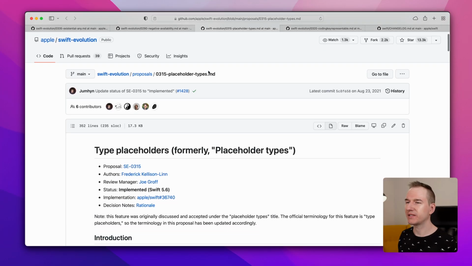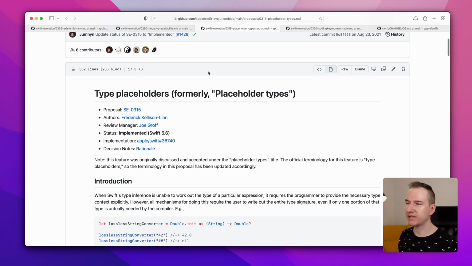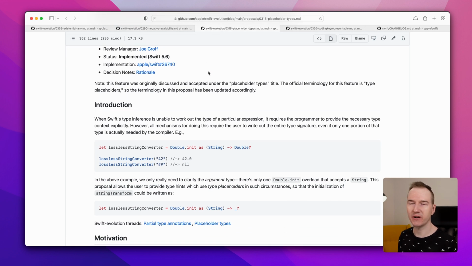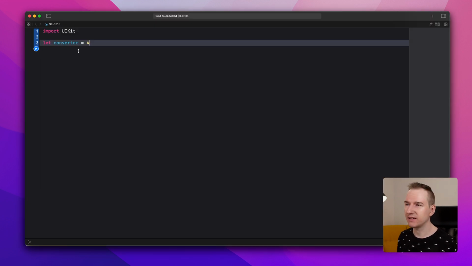In Swift 5.6, type placeholders allow you to omit some parts of the explicit type declaration. Usually, Swift type inference is able to easily work out the type. The compiler knows that this is an integer, there's no need to specify this. But for more complex expressions, when it's unable to work out the type, you need to provide the necessary type explicitly. The catch here is that you need to provide the entire type signature, even if only a portion of the type is actually needed by the compiler.